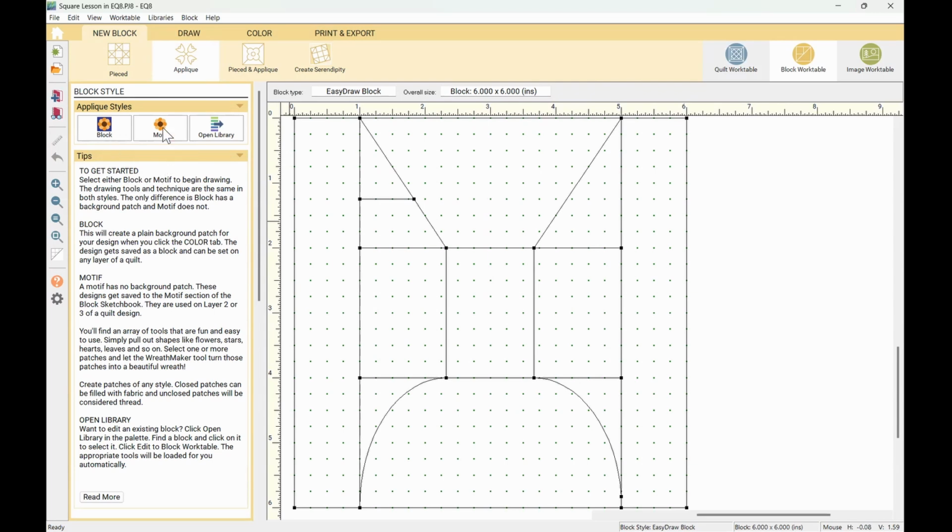Well, with motif, if you're going to make a quilt and you want to put some applique on the quilt after the fact, that maybe crosses over two different blocks, or like the fish quilt I made, I used motif on that so that I could put it on my quilt after the fact, because I made the background quilt first and then I made the applique to go on it. So motif does not have a background. It only has the applique. So that's the difference between the two.